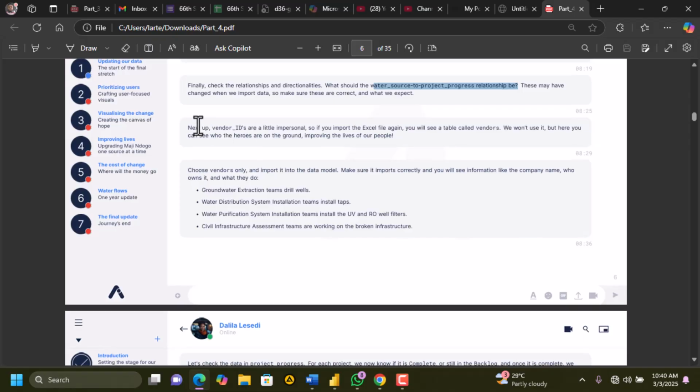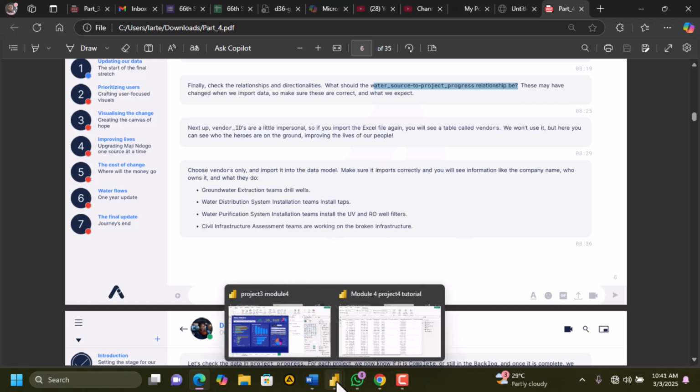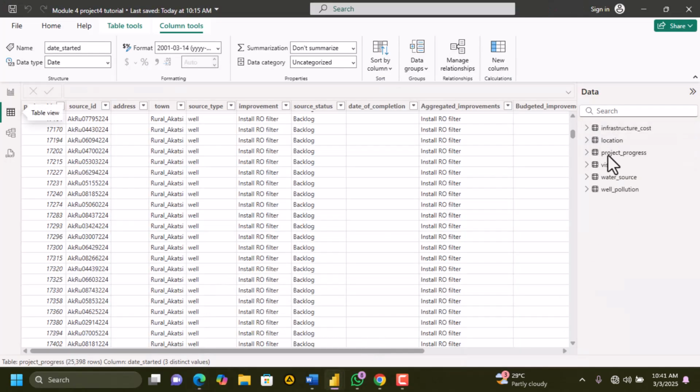Next up, vendors IDs are a little personal. If you import the Excel file again, you will see a table called vendors. We won't use it, but here you can see who the heroes are on the ground, improving the lives of people. So these are the vendors we are talking about. When we imported, we didn't see vendors, because we didn't import it as fresh data, so it just looked at what we already have here and replaced them with what it has.